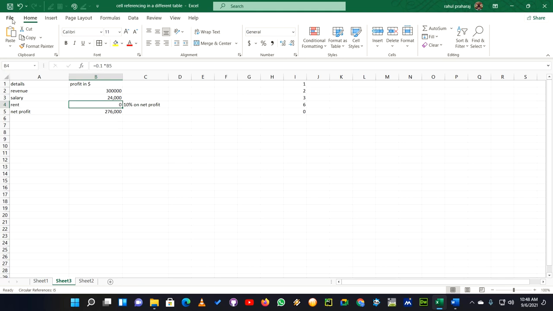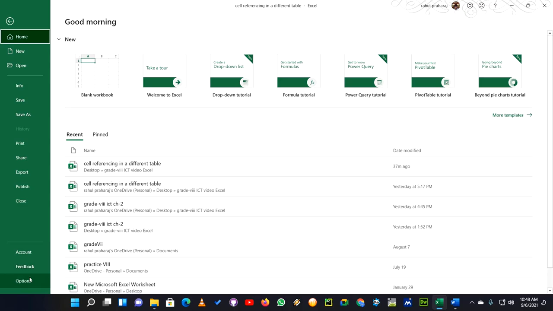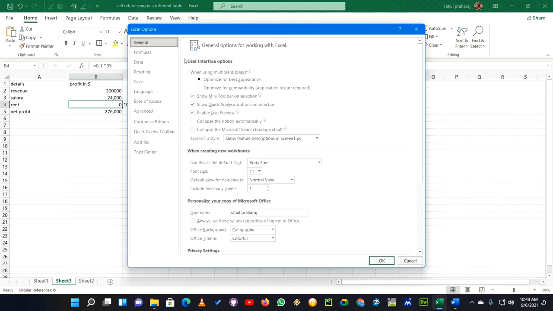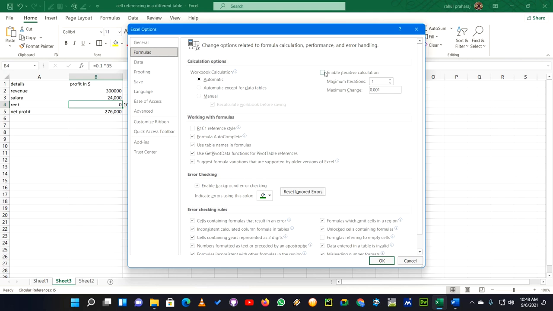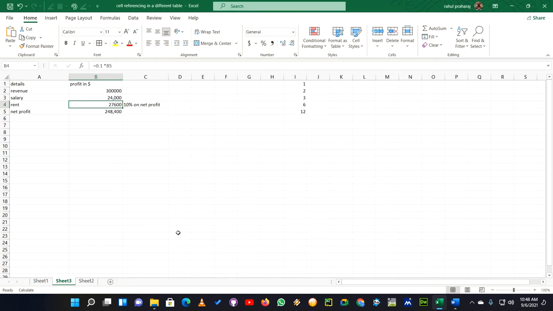It shouldn't be that. So how to overcome this circular reference? For that, we have to go to the File menu and go to Options. Now here we go to the Formulas tab and click on Enable iterative calculation, with maximum iterations as 1 and maximum change as 0.001, and workbook calculation in automatic mode. So now if I click on OK, you can see here the data is already calculating as one iteration, and it is giving me the rent. Okay, so this is how the circular cell reference works.